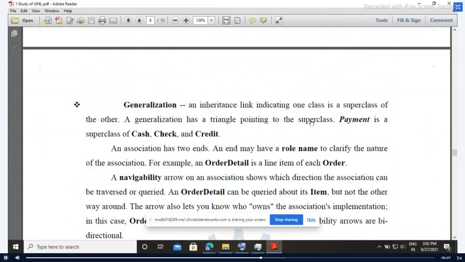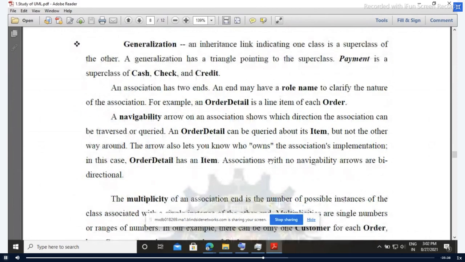Generalization. For example, if you're going to a departmental store, they will ask whether your payment is using cash, or whether your payment is going to be by check, or you are using a credit card. But the entire thing, in an abstract or generalized way, is called payment. Simply, payment gives you the ways in which you give the cash to the people. Okay, next thing is association. We'll get into detail with these concepts in the diagrams.